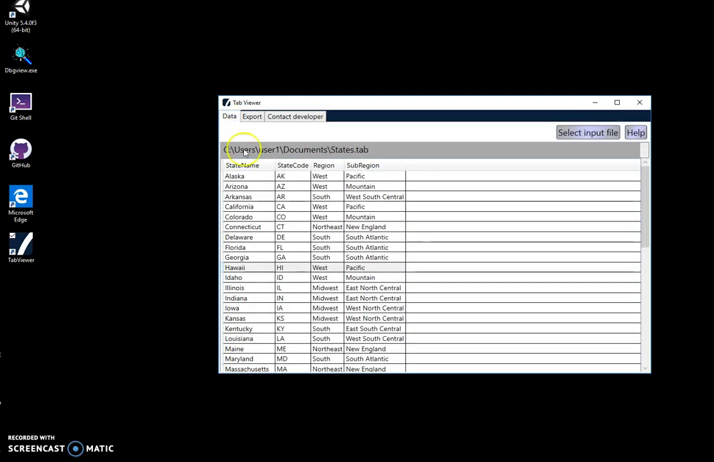So basically that's it. I can select a different file and view it, or I can specify it as the viewer for tab files when I double click on them. Yeah, basically that's it. Thank you.